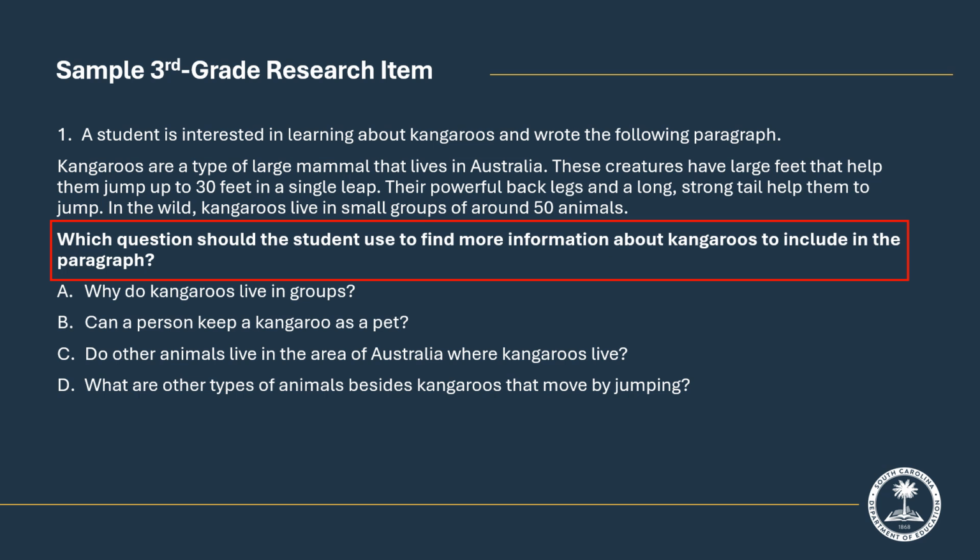In this specific question, the students should focus on the phrase, "more information about kangaroos." This signals to the student that they are trying to broaden or expand the research topic on kangaroos. When students look in the provided paragraph, they see basic information. Large mammal, lives in Australia, have large feet for jumping, powerful legs and tail also help them jump, and they live in small groups.